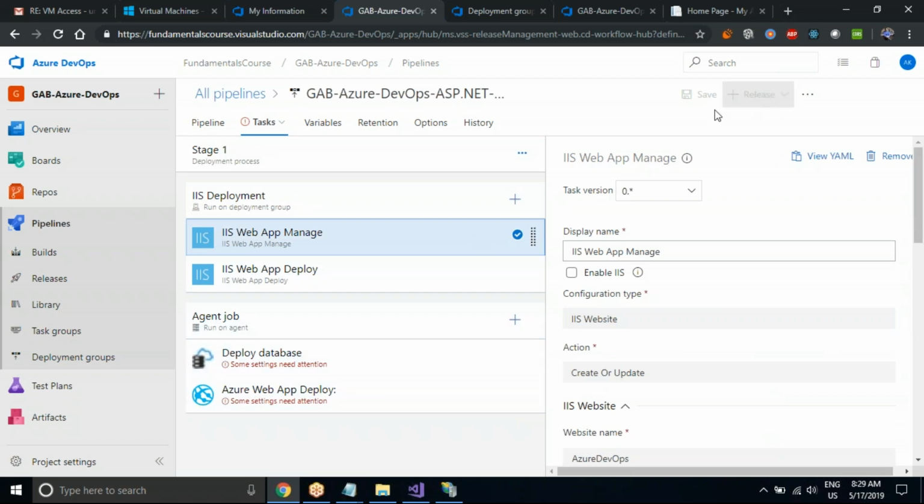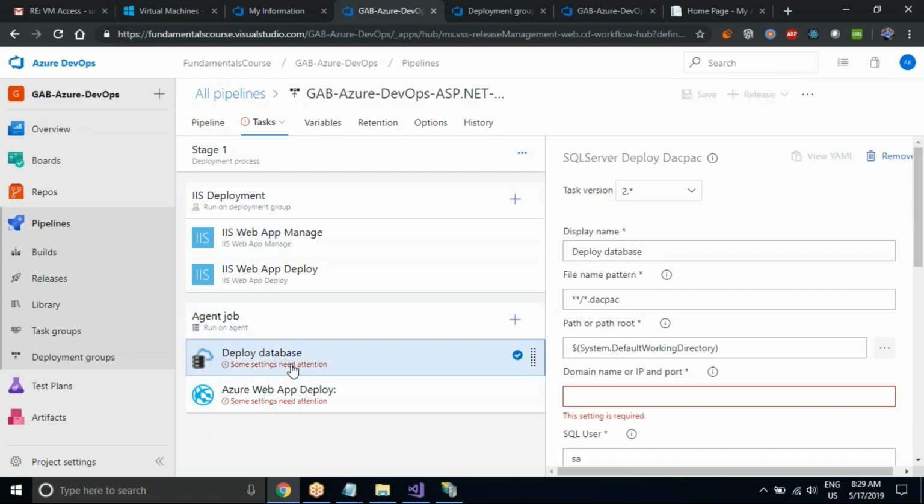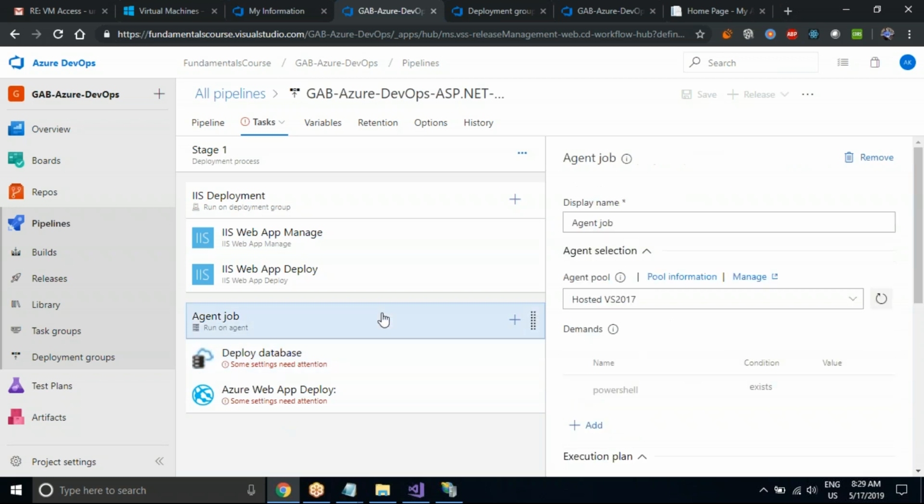Once I do all the saves, why is the save and release not selected? Because there are red marks here. So there are a few things which I need to have, which I don't have here. That is what it will do. Once I have everything in place, I can go ahead and save, then say release. It will go ahead and trigger all these tasks.